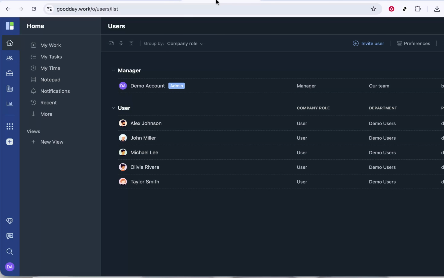In today's video, I'm going to teach you how to set internal costs per hour in Goodday. Setting an accurate internal hourly cost for your team members is really important if you want reliable project budgets, profit calculations, and internal reporting. In this walkthrough, I'll show you exactly where to find this setting inside Goodday and how to update it safely. Let's start inside your Goodday workspace.